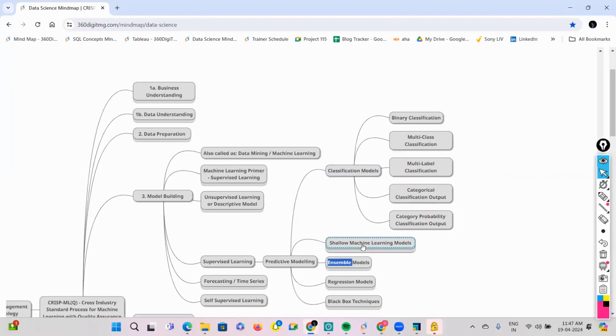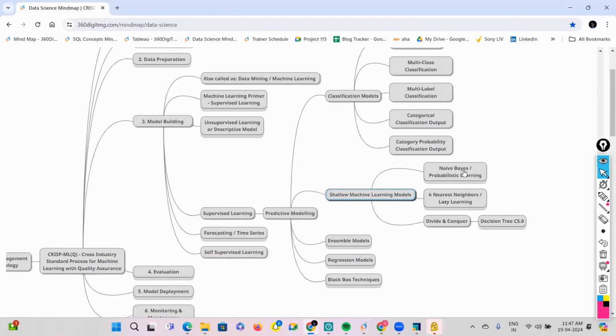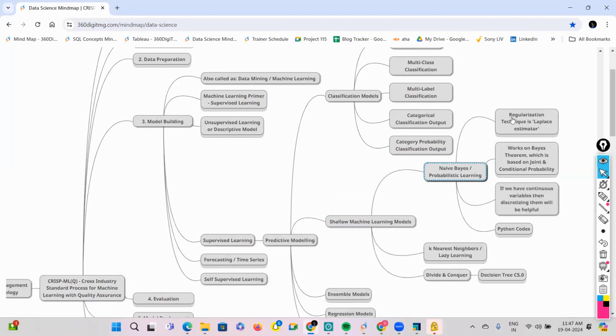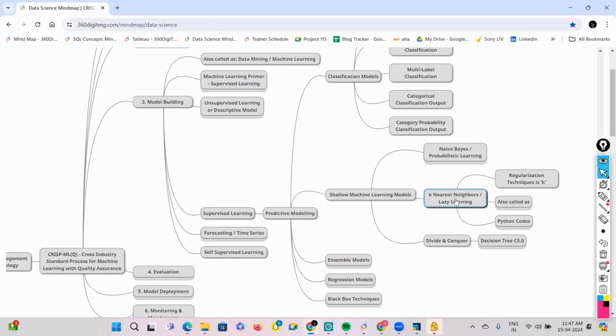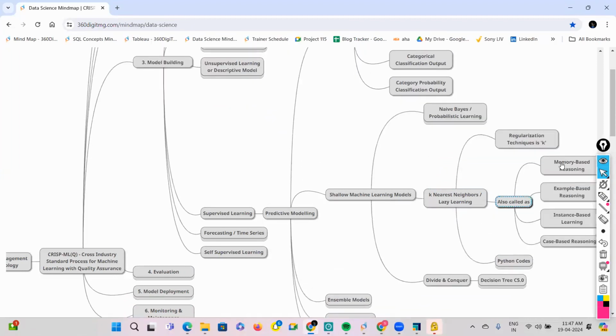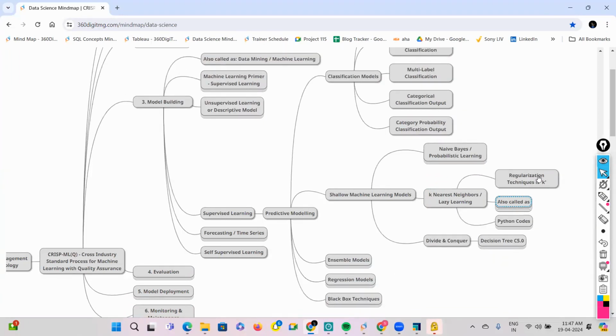Check it out. The first one we have is Naive Bayes, or probabilistic learning. Naive Bayes has multiple names. For the regularization technique, we use the Laplace estimator that we have discussed before. We have also seen joint probability and conditional probability. Coming to K nearest neighbors, it is also called lazy learning, and it has multiple names: memory-based reasoning, example-based reasoning, instance-based reasoning, and case-based reasoning. Here we use the technique of K values, which is a hyperparameter. We have completed these two.